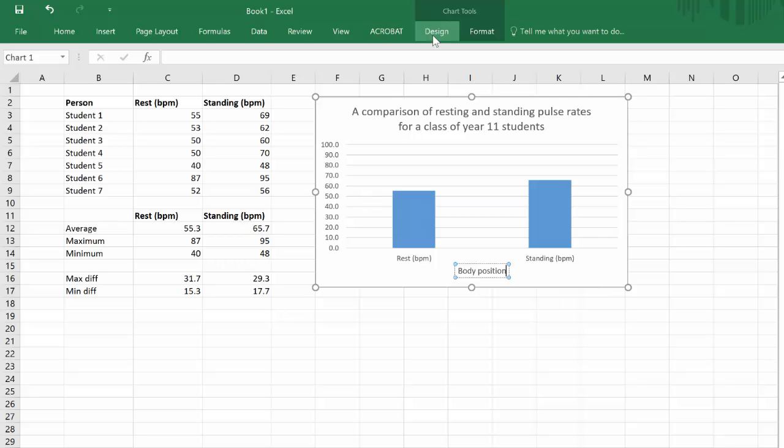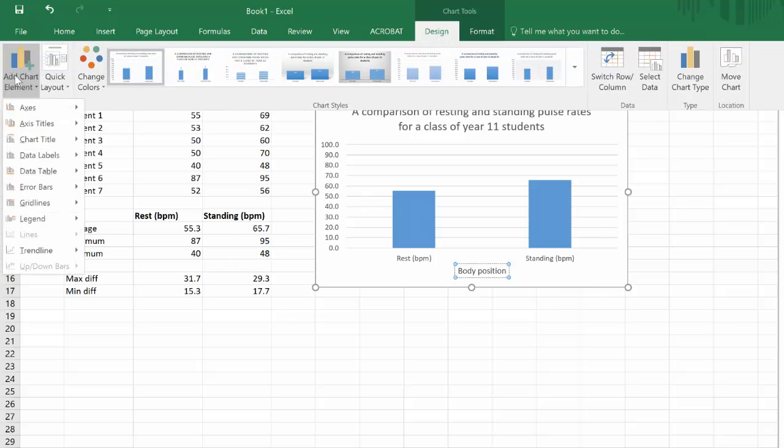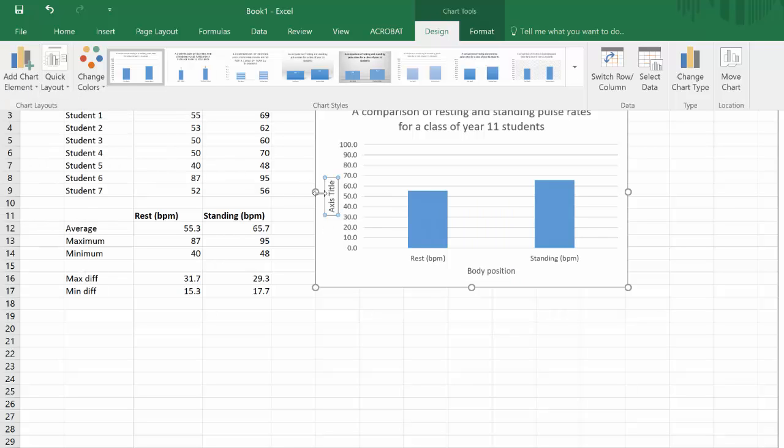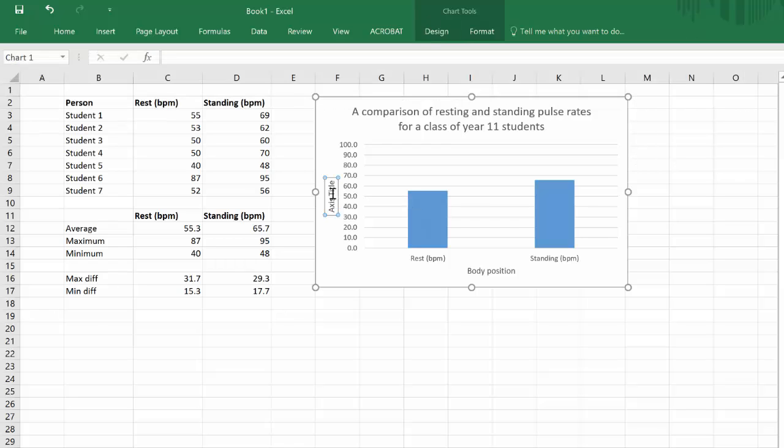And because I need another axis title, I'm going to add another chart element, and I'm going to add my vertical axis, and this is going to be the pulse rate. And the units for that are beats per minute. So now we're starting to get quite a good looking chart sitting there when it comes to my bar chart.